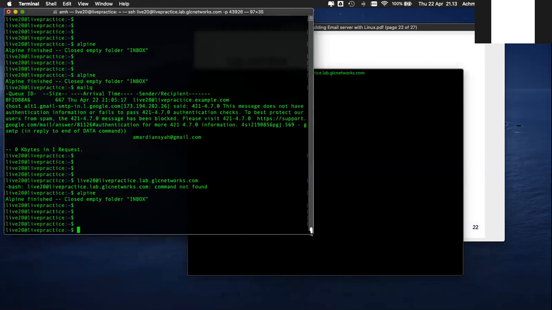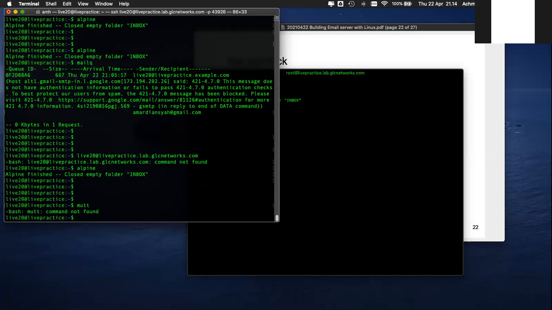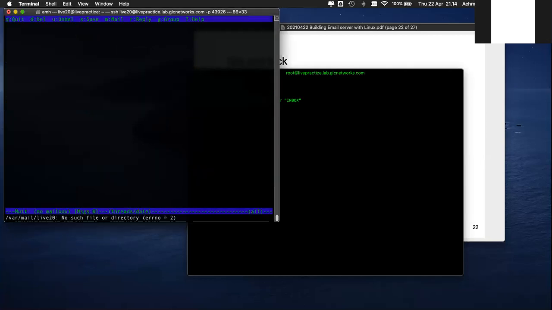It's just like setting up the DKIM, SPF, and so on and so forth. Okay, done. You're sending email to me. Okay, let's check. Either you can use mutt. Oh, I haven't installed mutt. Yeah, usually it's available here.